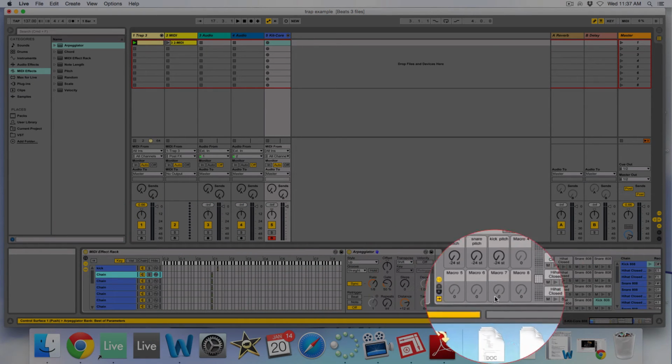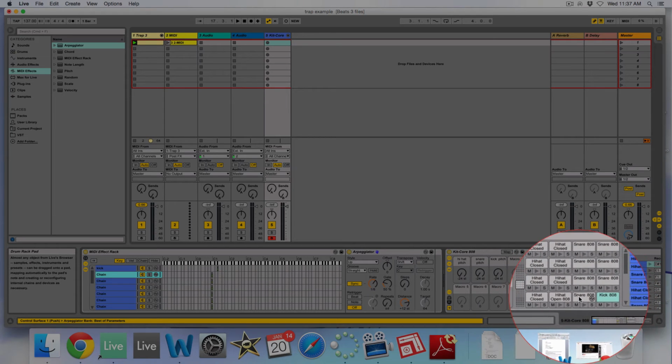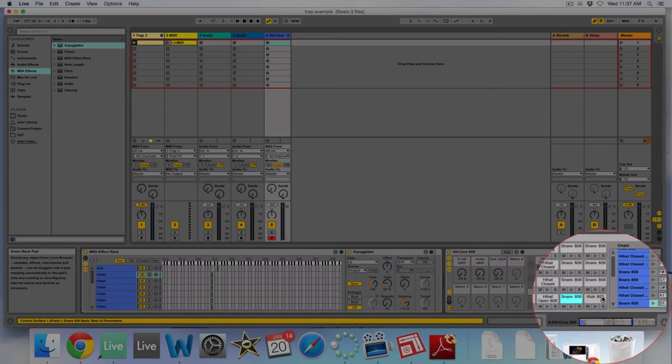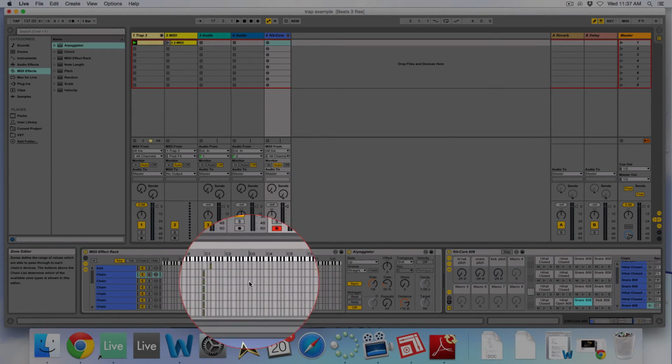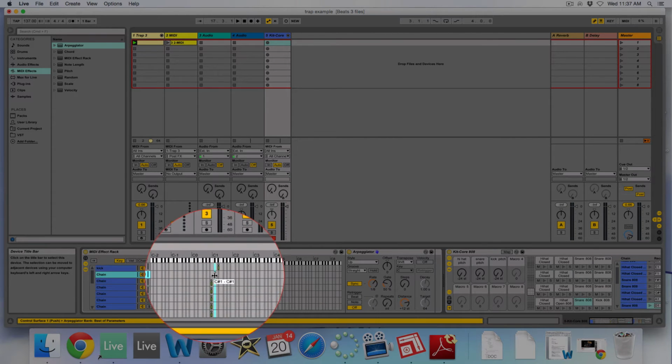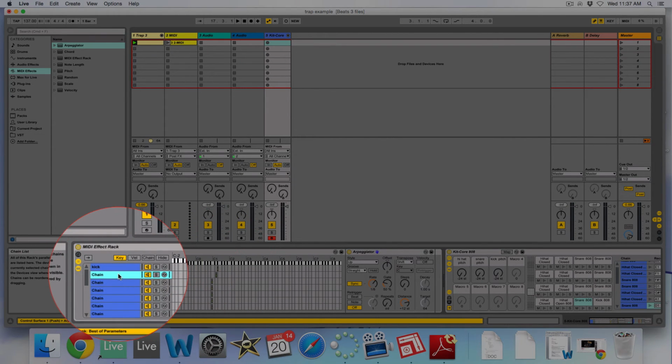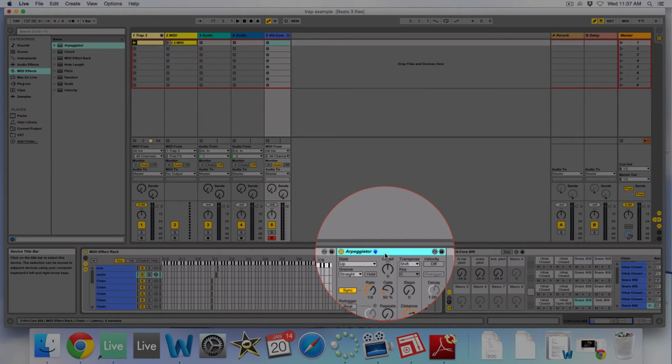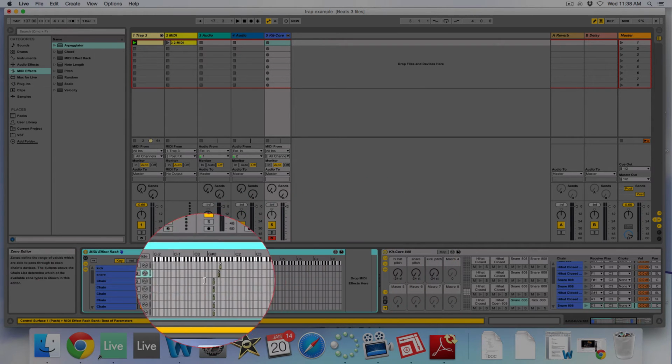The second one, we'll go across the bottom, will be the snare. Snare is on D1. I'm going to move this to D1. Rename it snare. I'm going to take the arpeggiator off that. That'll be just a dry snare.